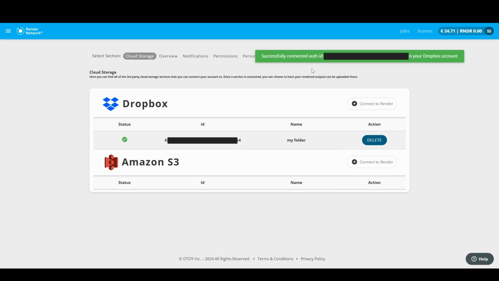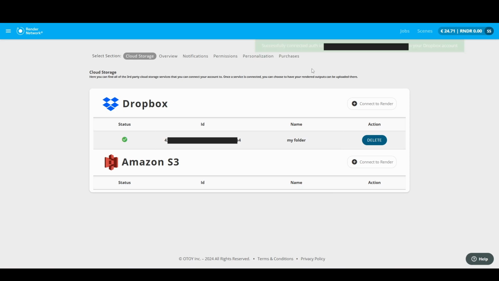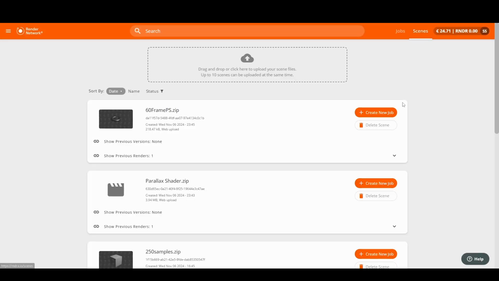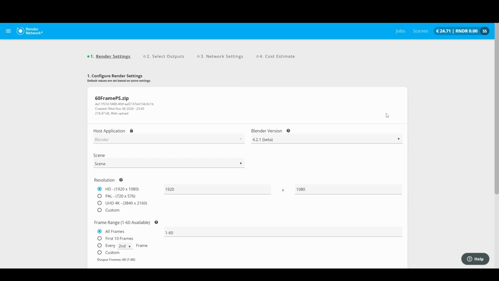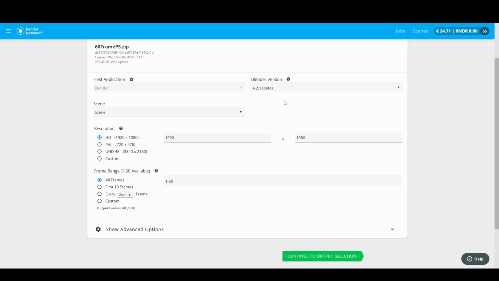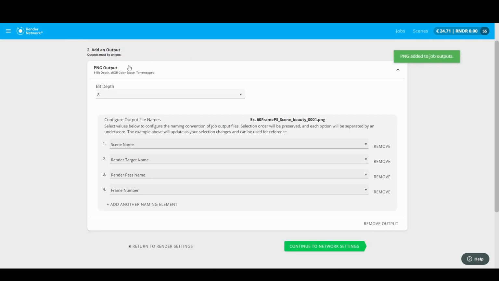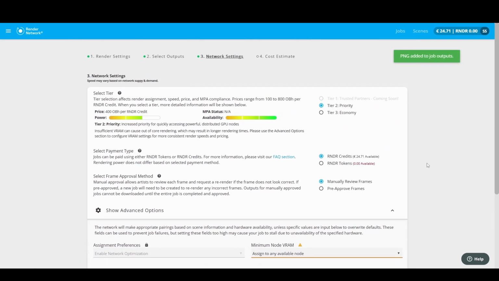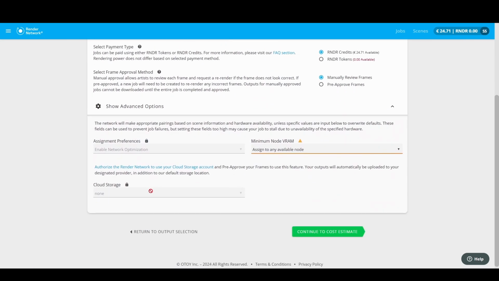Now, inside of Dropbox, what it does is it creates a folder called Render Network. Now, in order to use this, if we go to scenes, I'll just create a new job, and this is the caveat, and this is the thing that I wanted to explain. I'll just render out the first 10 frames, for example, and I'll make it a PNG output, and I'll go to the network settings. You can see down the bottom here, cloud storage is actually locked, and the reason for this is we have manually review frames. Now this is a drawback.